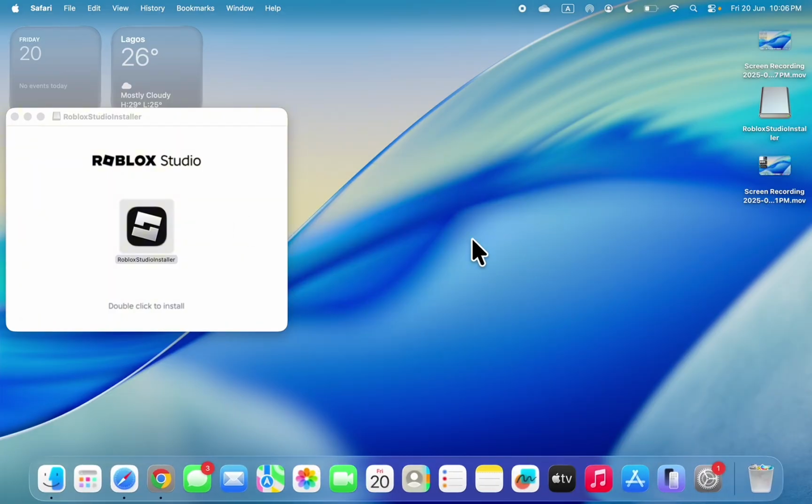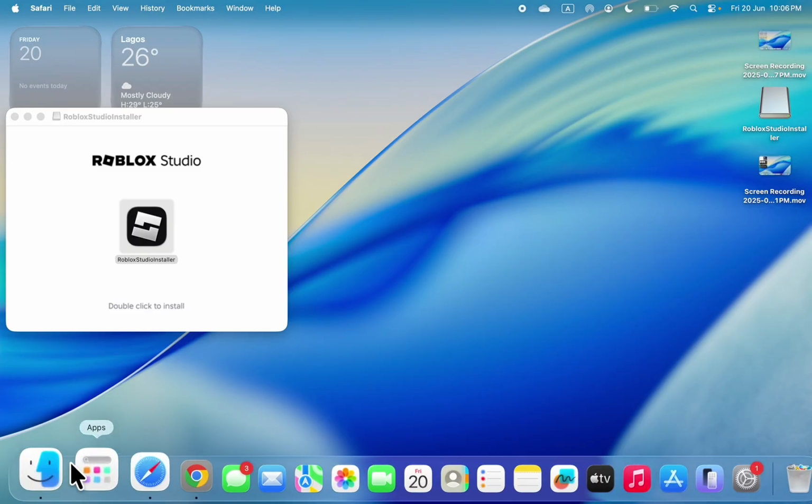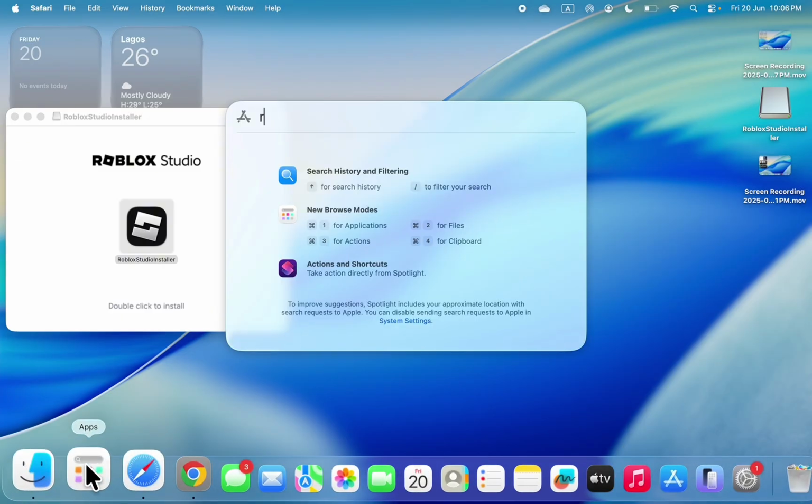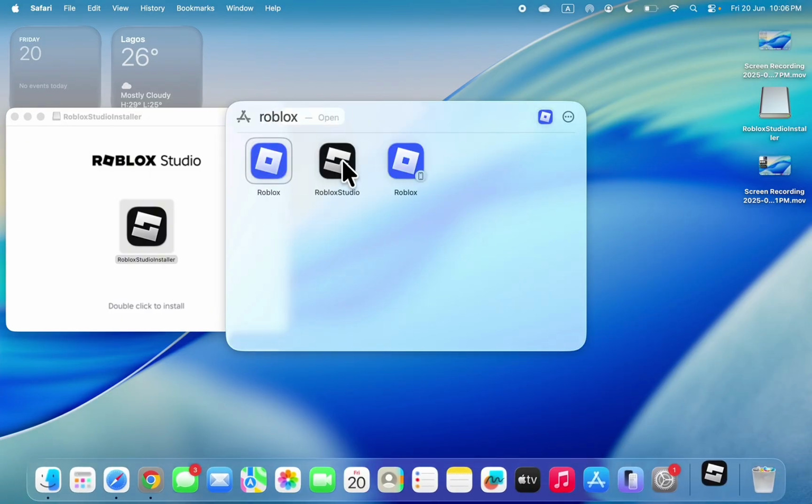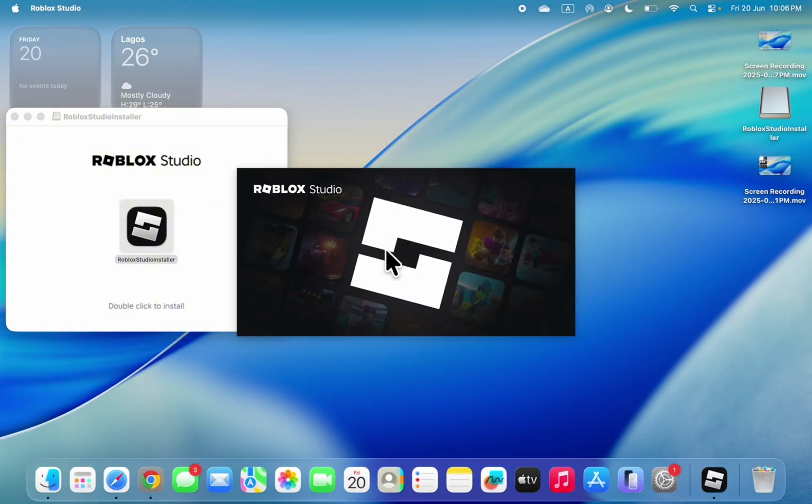So now as you can see, it is now installed. So let's head over to my apps and let's search for Roblox Studio. As you can see, this is the app right there. So you can now double click on it to open it.